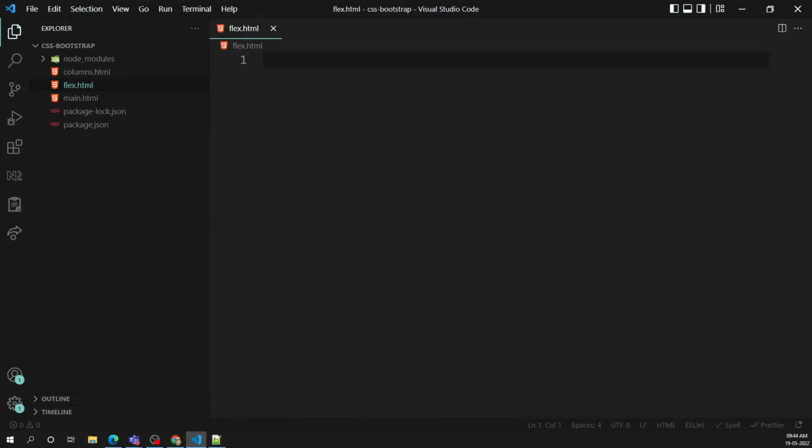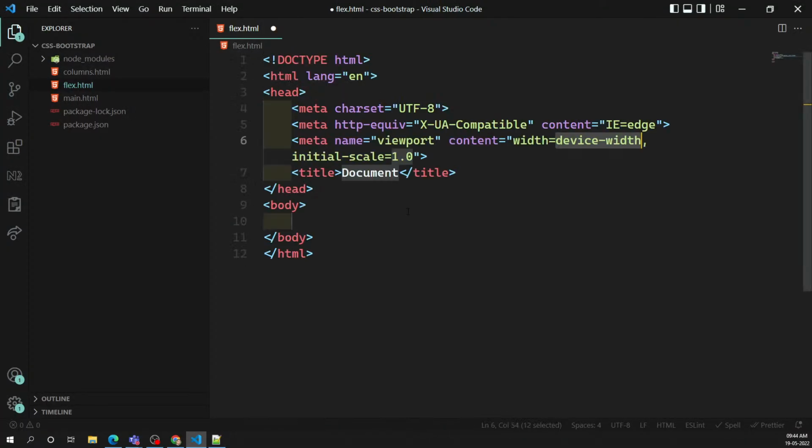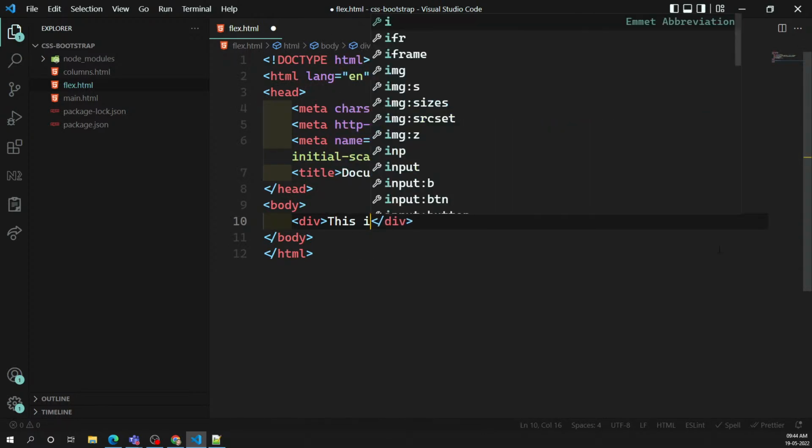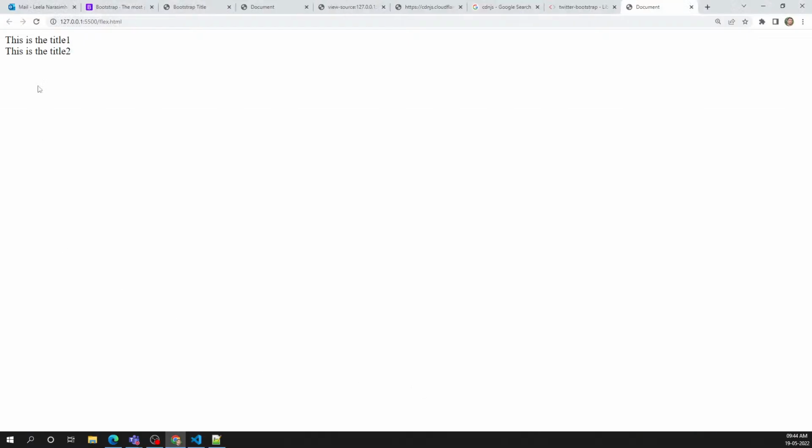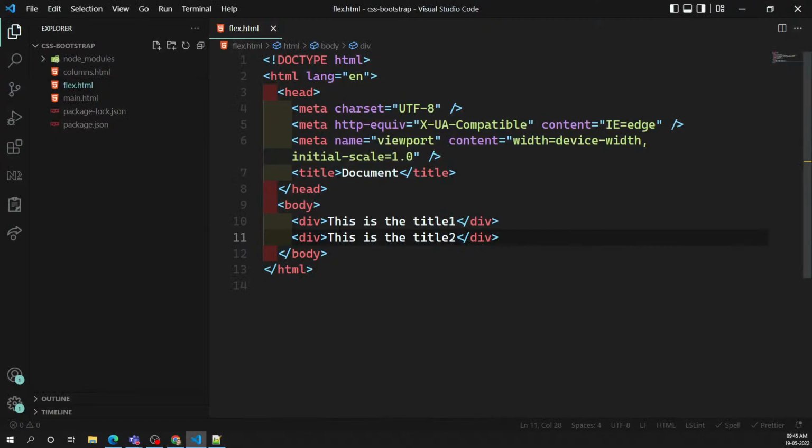For example, let's say that I have an HTML. Now I have a div, and this is the title. And here I am having another one, title 1 and title 2, let's assume. Now let's see the output for this one. These two are coming one by one because we know that div elements are block level elements. Fine, so we are able to understand it.